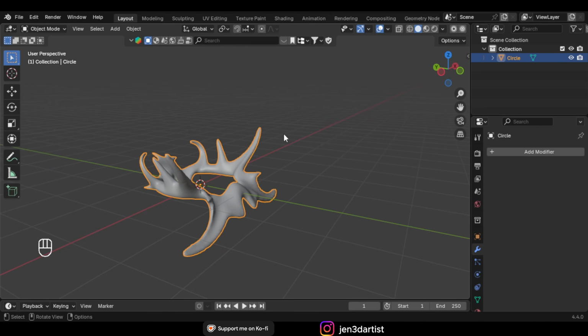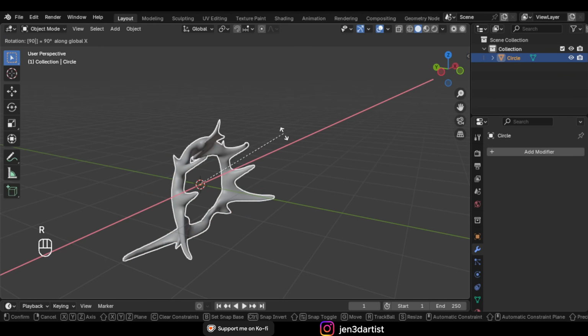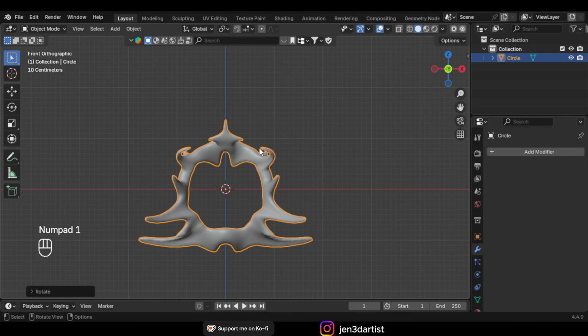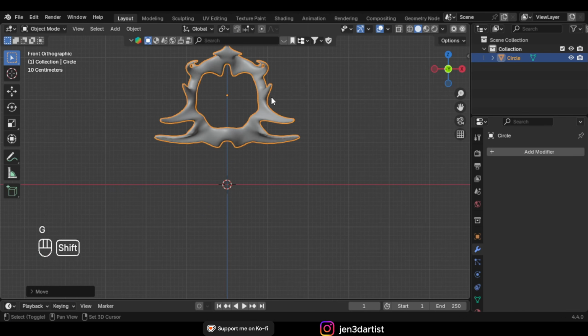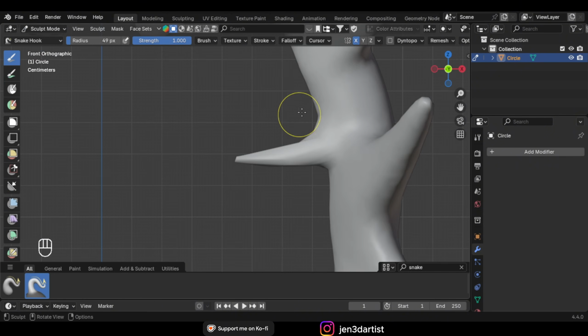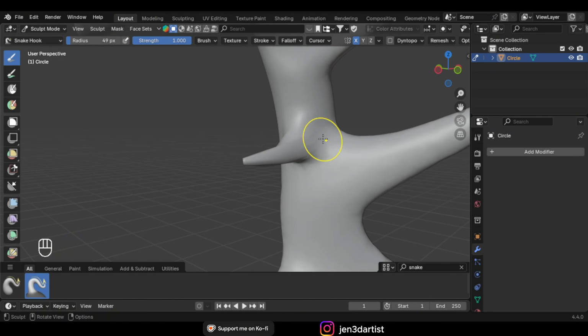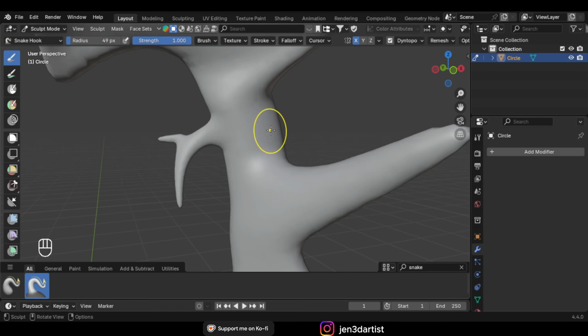And we can also rotate it, so R, X and 90. And we can go to 1 and bring this up. And you can just drag this out as much as you want. And don't forget to check this again. And you can make a shape that you like.